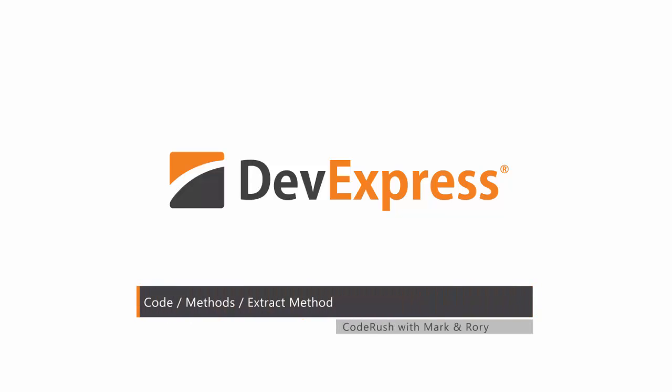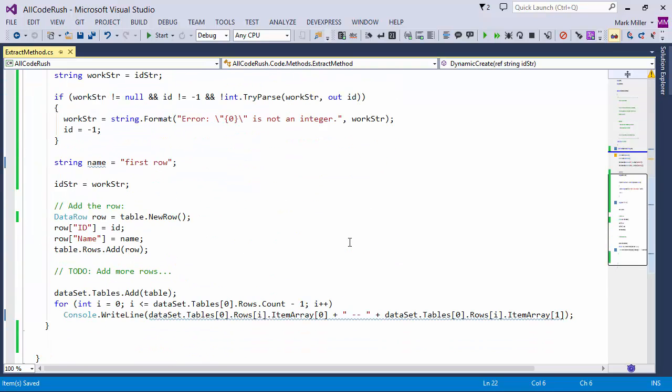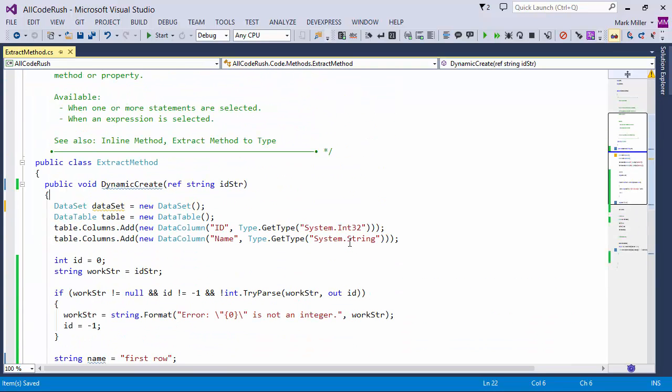Hey Mark, what can you tell me about extract method? Extract method is useful when I have a big method such as this one and I want to break it into smaller pieces, smaller methods.